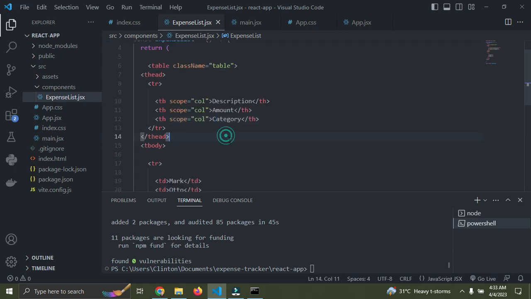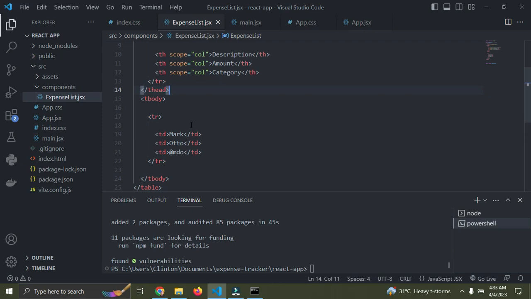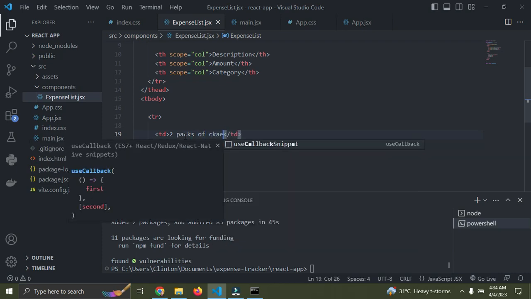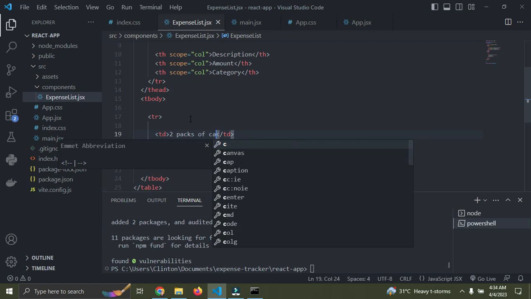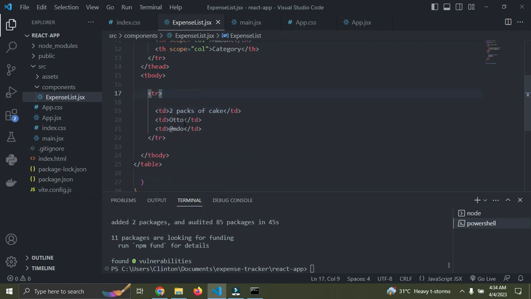So what we want to do now, first, okay, let me just come here and say, let's say 2 packs of cheese. Let's say 2 packs of cake. Okay, so I put in the amount there. Let's just say $300. Okay, and then category, I'll say groceries. Am I right? Okay, so let's do that right away.